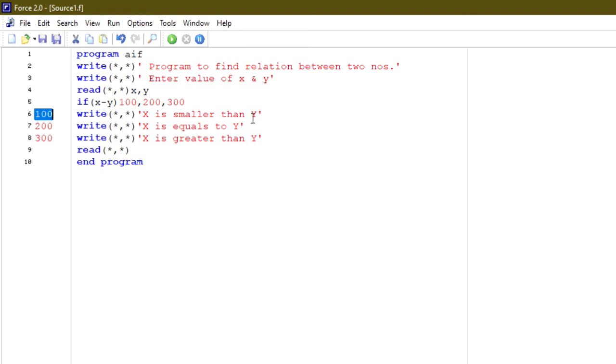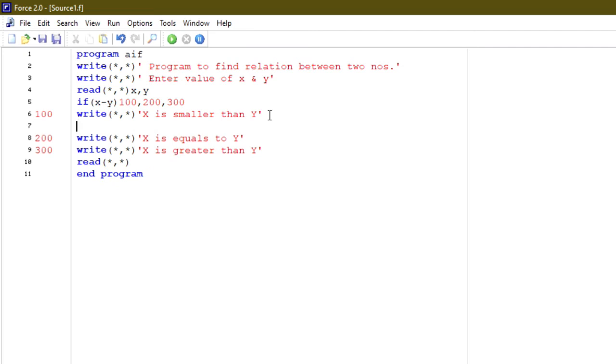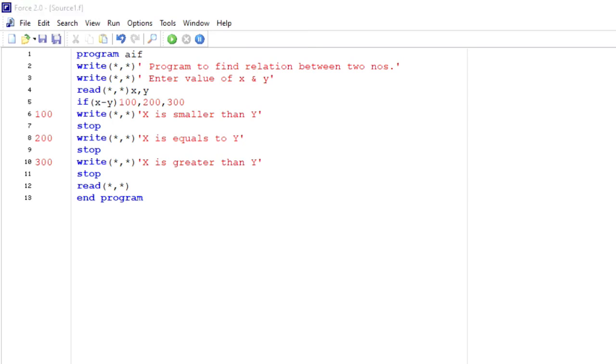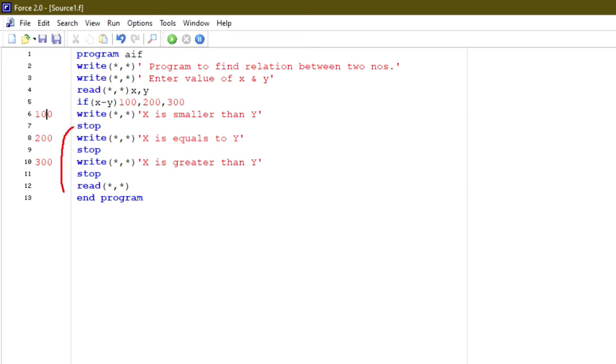So to fix this, what we will do, we will put a stop statement after every write statement. Okay. Now what this stop statement will do, if x is less than y, it will jump to 100, it will print x is smaller than y, and then it will go to the next statement. As soon as it goes to the next statement, stop, it will go to end program and it will end the program. Okay. So let us run now.